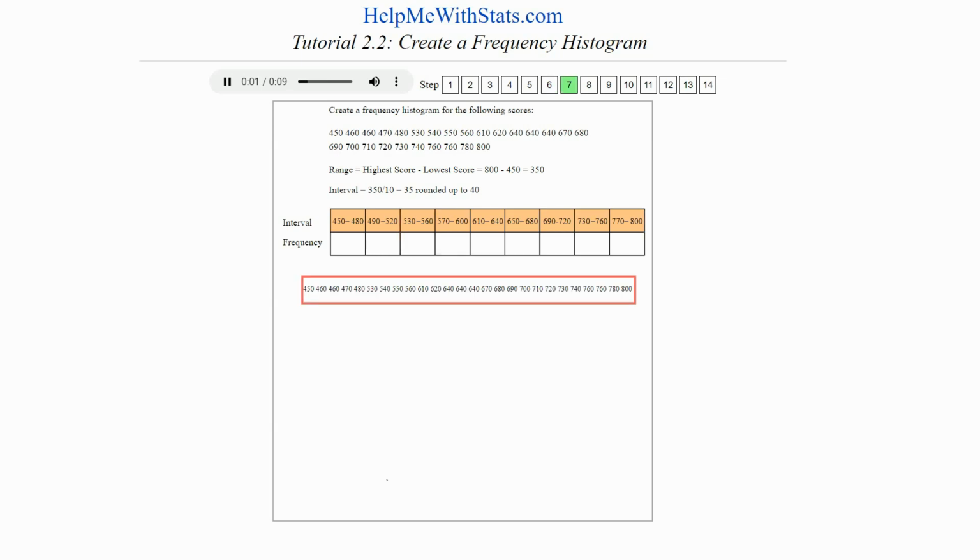Now, let's count the frequencies for each interval. Here are the individual scores. We need to group the scores for each interval. There are 5 scores, which are between 450 and 480, so we indicate that in the frequency table.